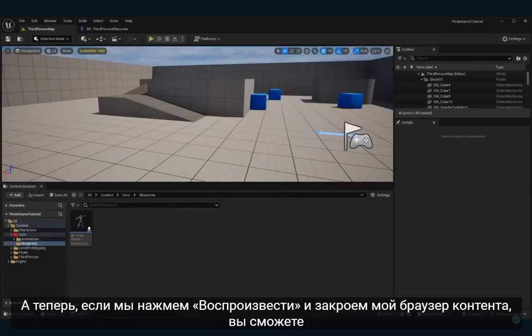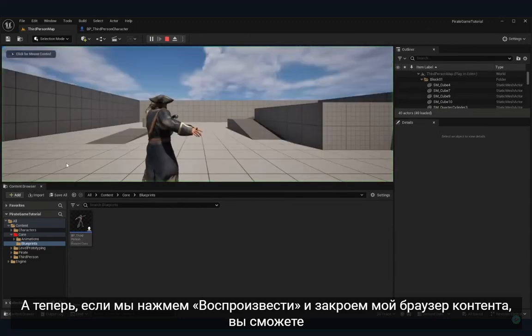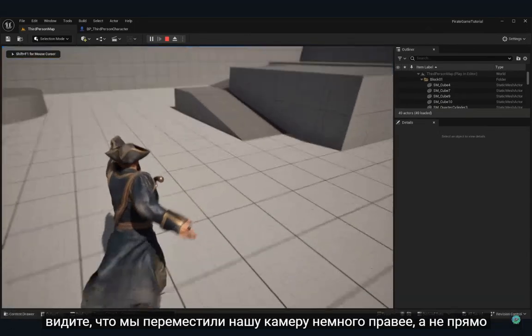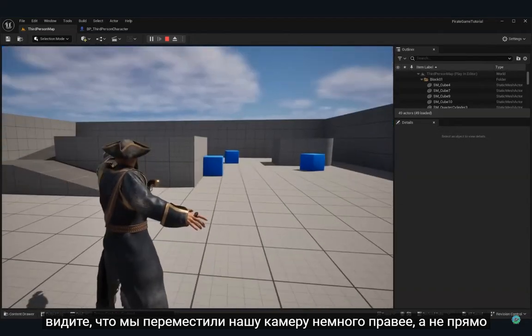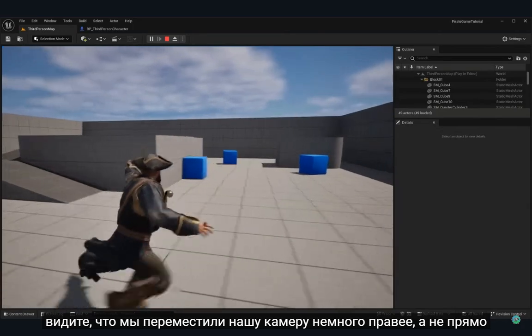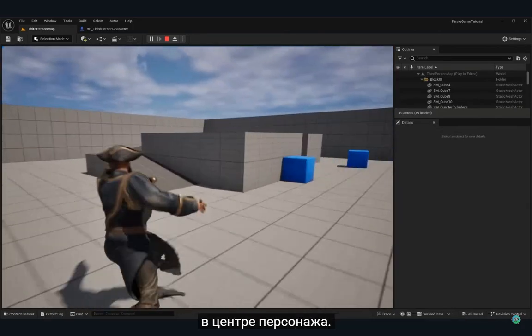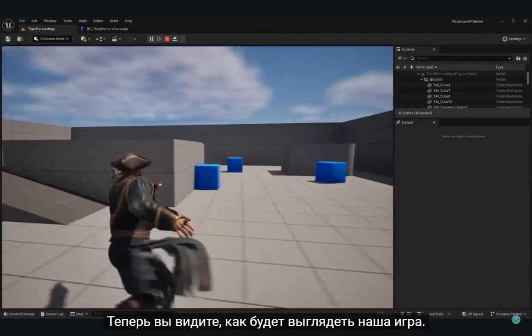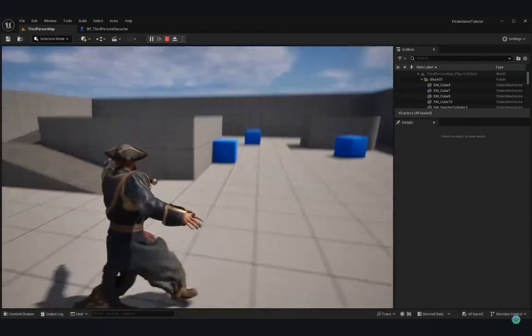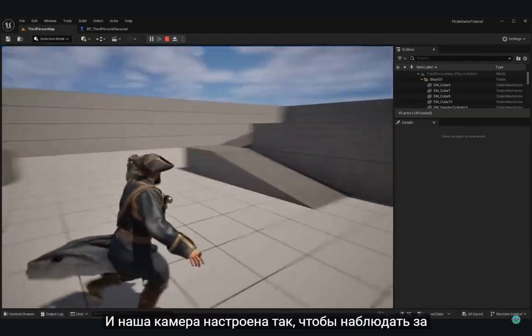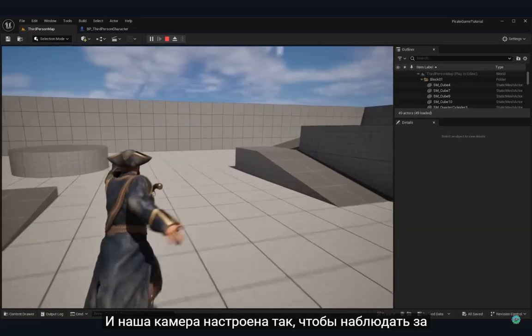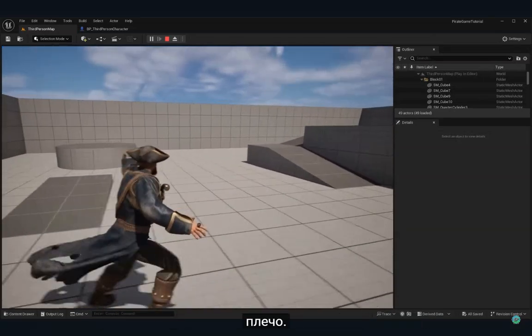And now if we go ahead and hit play and close my content browser, you can see that we moved our camera to be more over the right and not directly on the center of the character. So now you can see that this is what our game will look like. We can strafe our character left and right, and we have our camera set up to be overlooking the character's right shoulder.